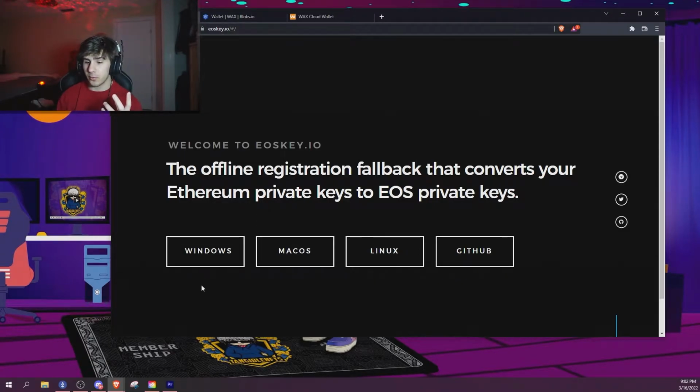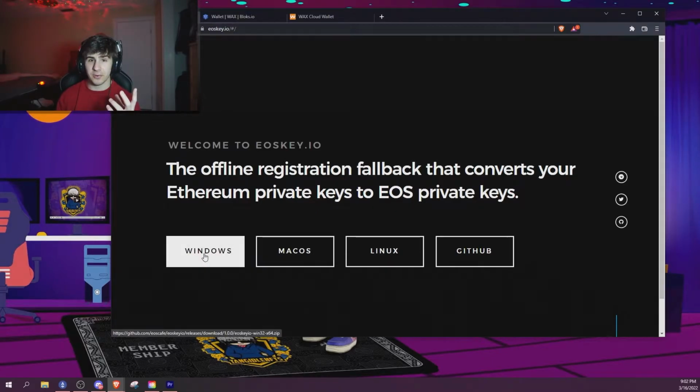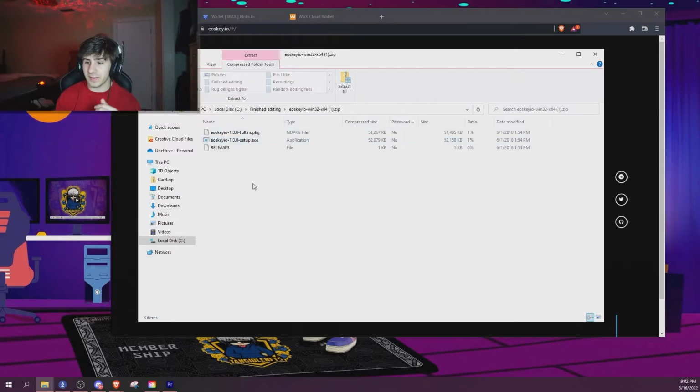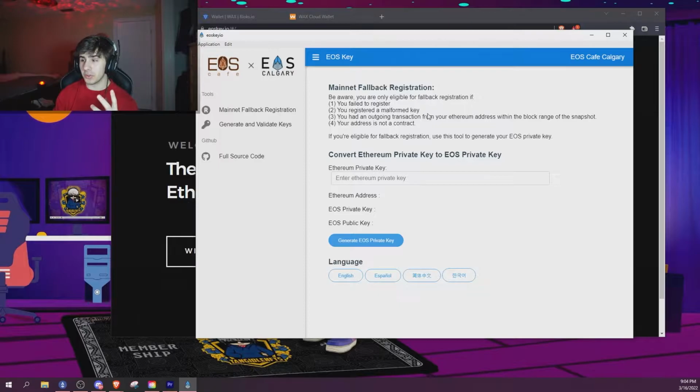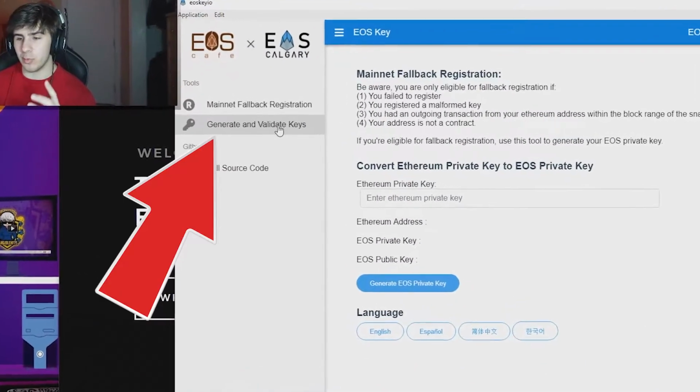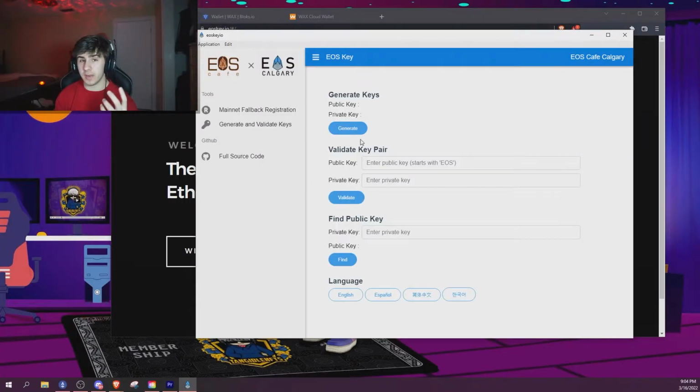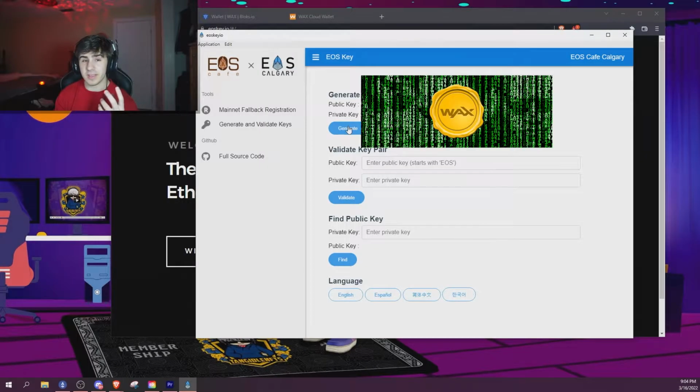So first you're going to be downloading the program depending on whatever computer you have. I have a Windows, so I'm going to be clicking that and I'm going to be downloading it. Once you have it downloaded, the zip's going to look like this, and you're going to want to open up the setup.exe. Now once you've downloaded and you opened it up, this is what it should look like here. And what you're going to want to do is navigate to generate and validate keys, this tab right here. On here, you're going to be generating your private key, and what you're going to do is hit generate keys right here.